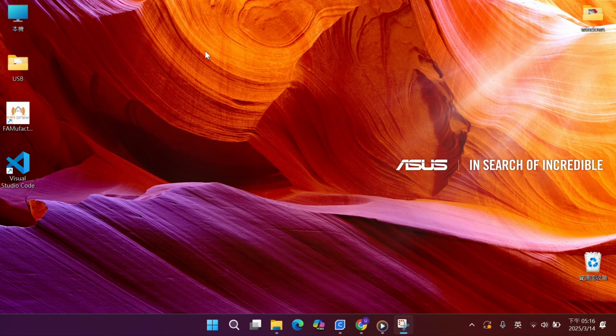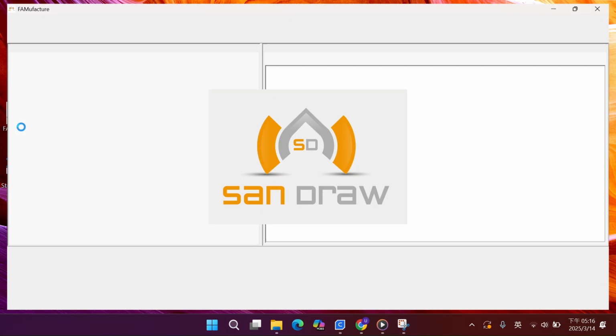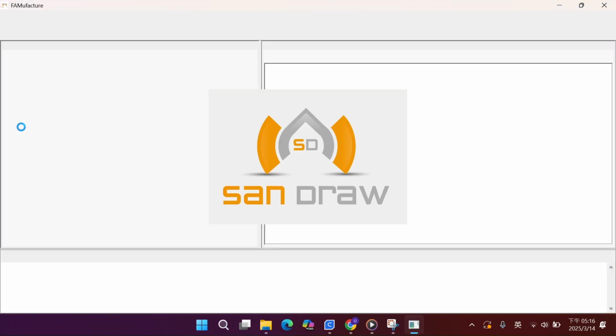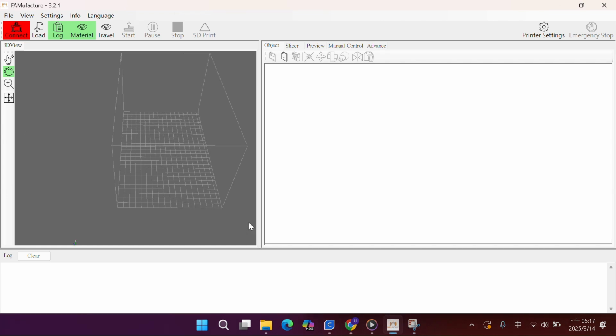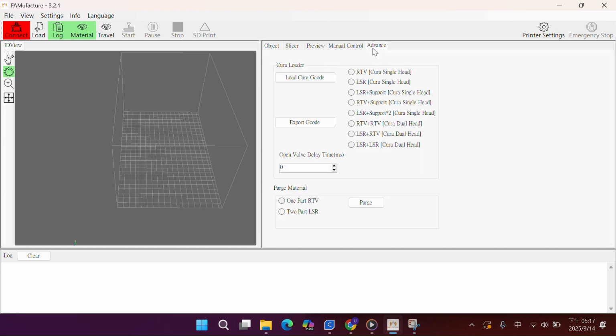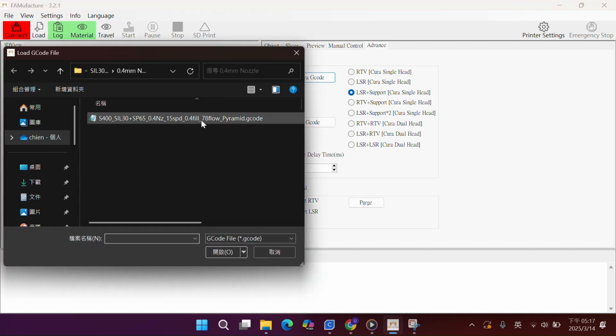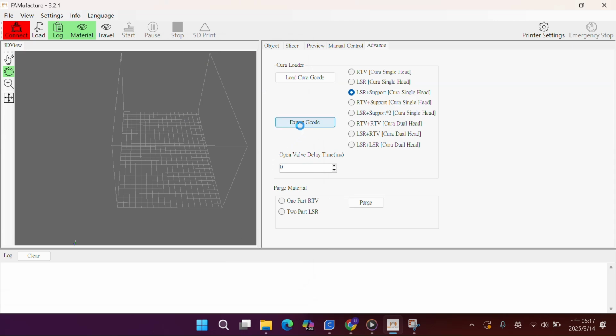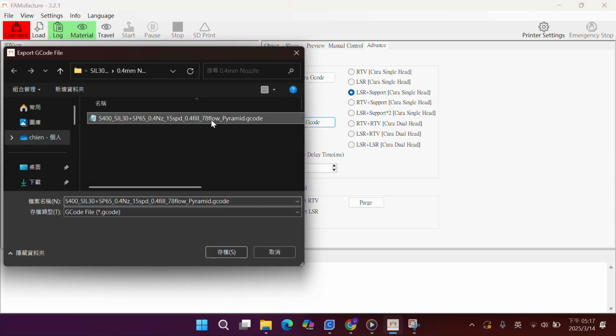Later, open Manufacture to convert the G-code file. Switch to the Advanced tab and check the corresponding printing box. Click Load CURA G-code and select the file we just saved. Then, click Export G-code and add a note to the file name to distinguish it from the original file.